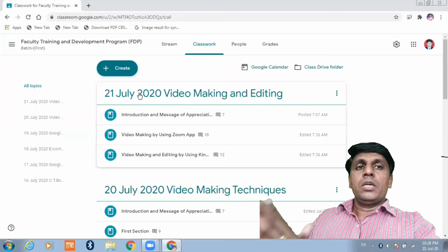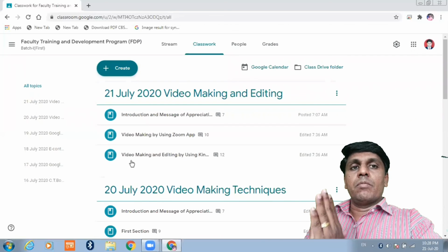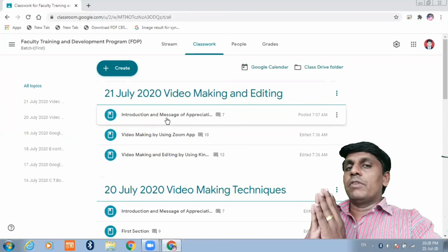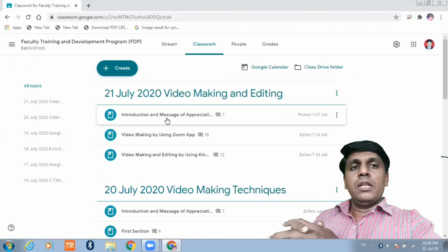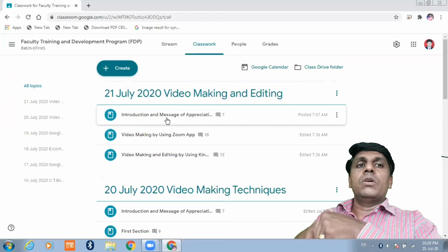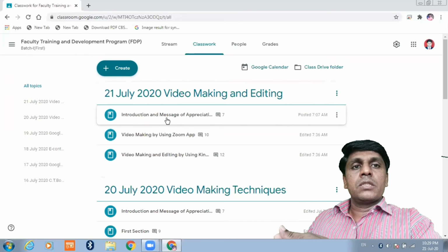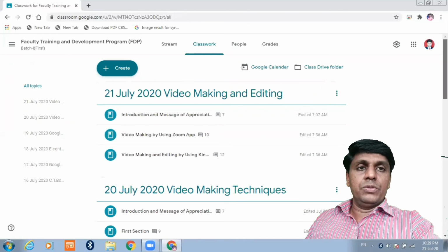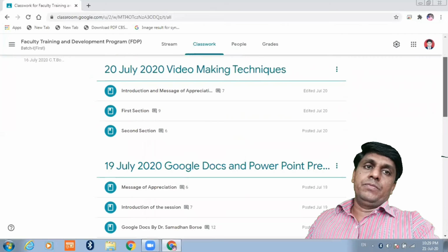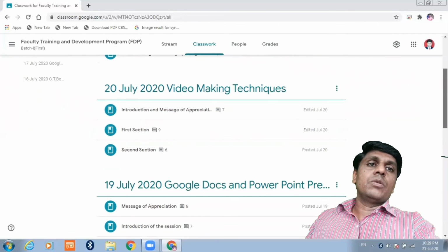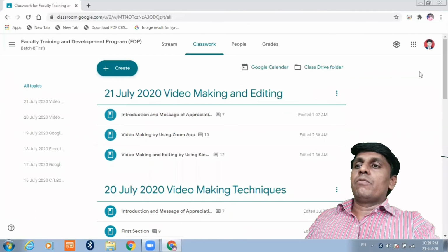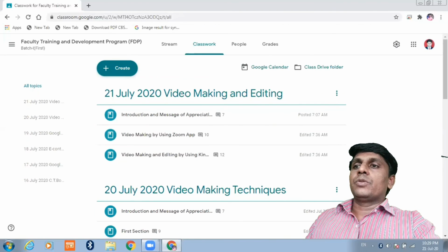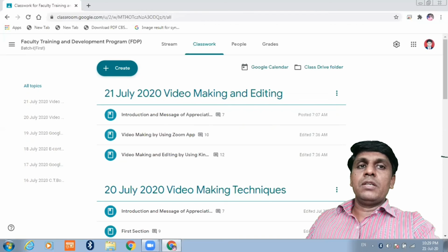In this way, you have to organize the material in PDF form, in Word file, in Excel, in video, in audio, in quizzes, whatever it may be. And that is the effective use of Google Classroom. The remaining uses of Google Classroom will be discussed in the next module. So it will be an interesting one.